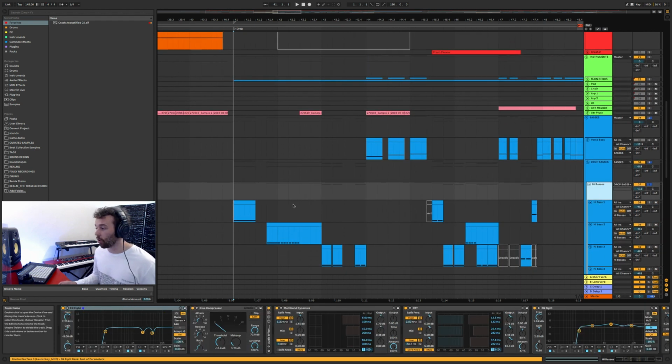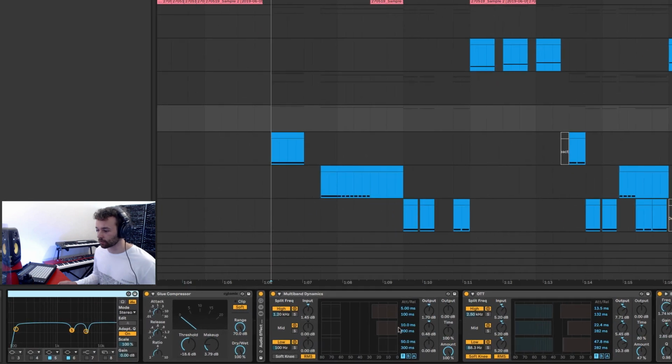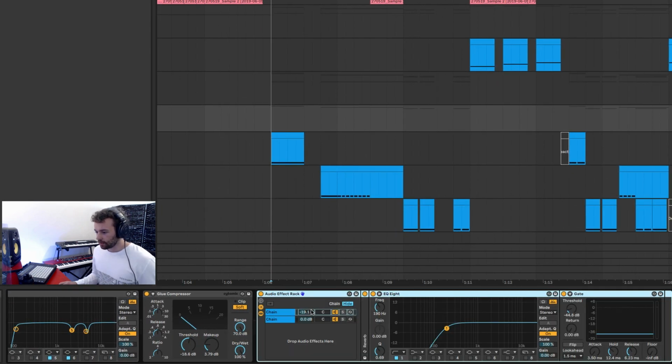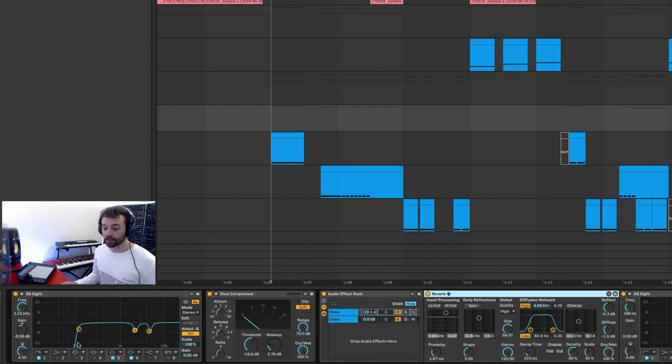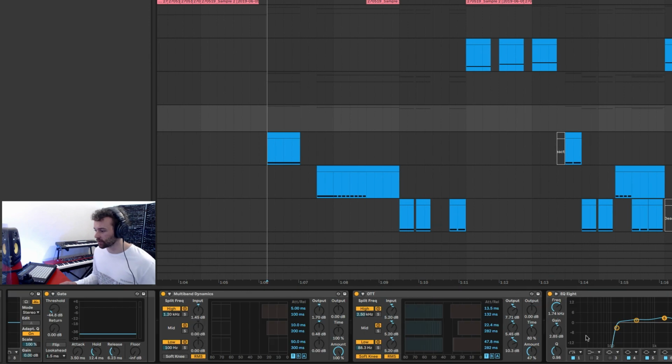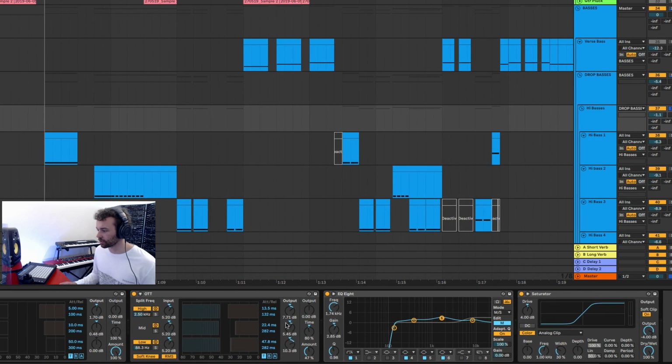And then I've got them all running into this group, which has some EQ, compression, some other stuff going on as well. The EQ is mainly to cut out the low end, which is being filled up by the other sub channel. And then I've got some OTT and some more mid-side compression, and I drive that all into a saturator just at the end to make sure that all the levels between the different bass sounds are consistent, because that can be a bit of a problem when you're using a few different bass sounds like I am.